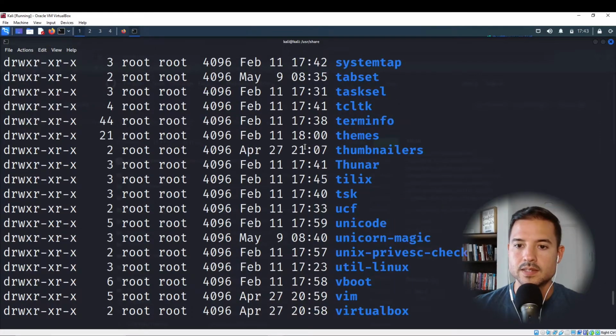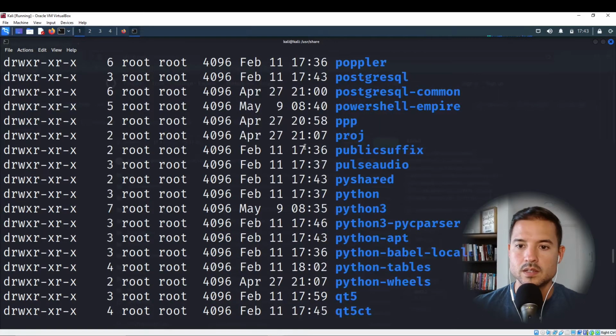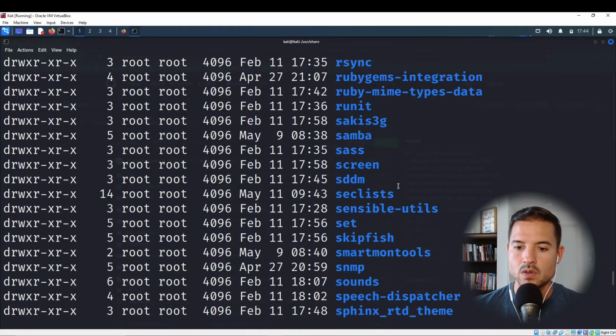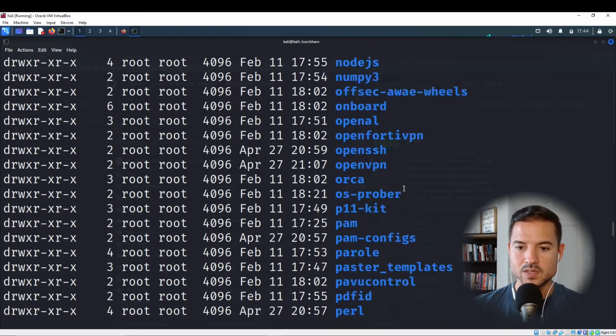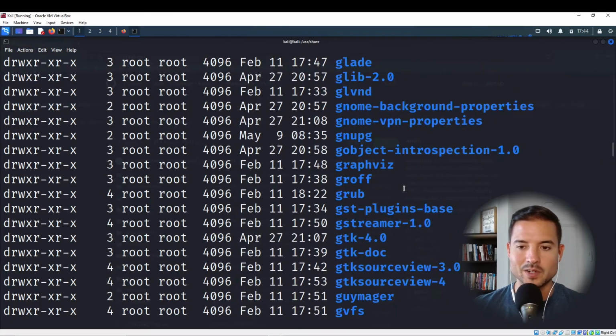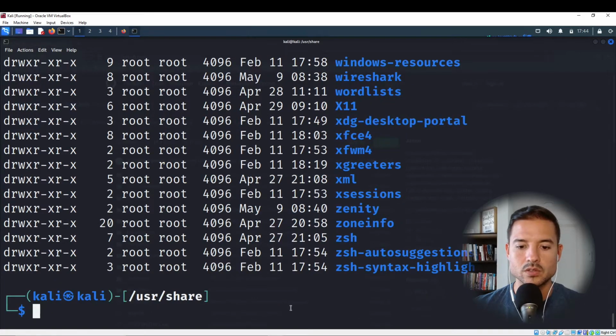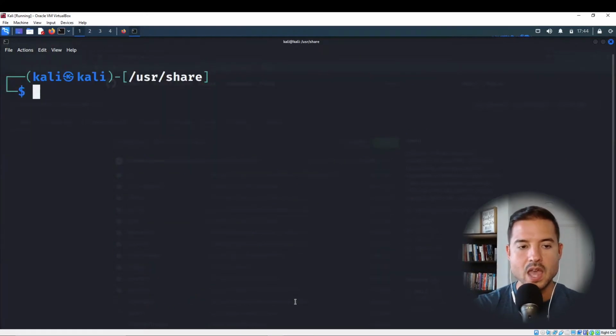ls -l will give us a list with the details like ownership, permissions, etc. So seclists should be in here. So here it is, right here. But you see how there's so much in this directory, right? So is there an easier way? There is an easier way to get what you're looking for.